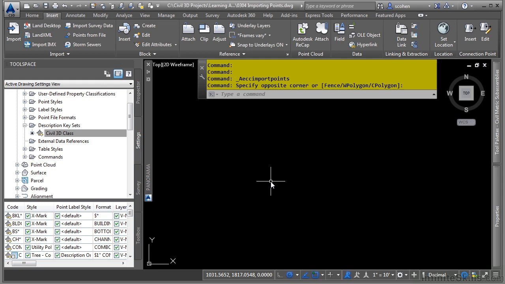In this video, we will discuss importing points. Civil 3D enables you to import many types of files based on various point file formats. As we discussed earlier, you can create point file formats to accommodate necessary formats that you may have. Let's also remember that in the Settings tab, we have the description key that will be used to import the points correctly and map them to the correct point styles.